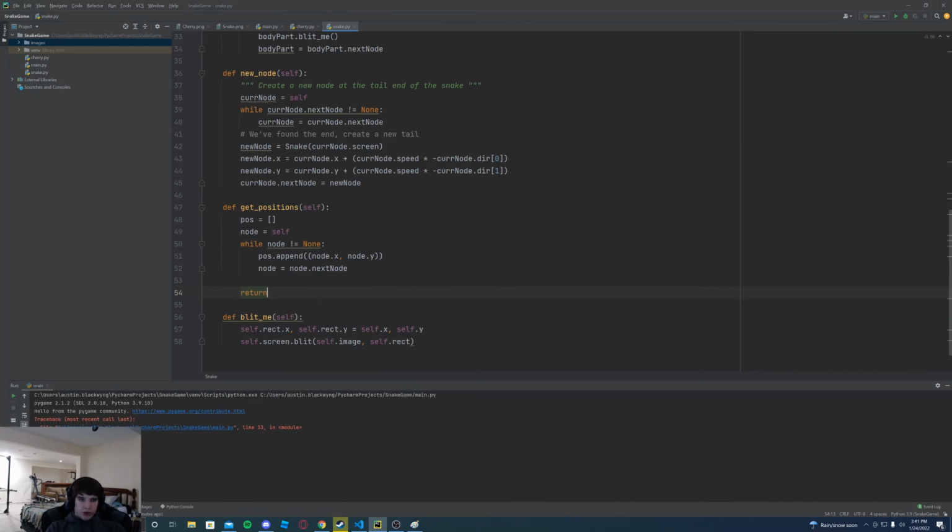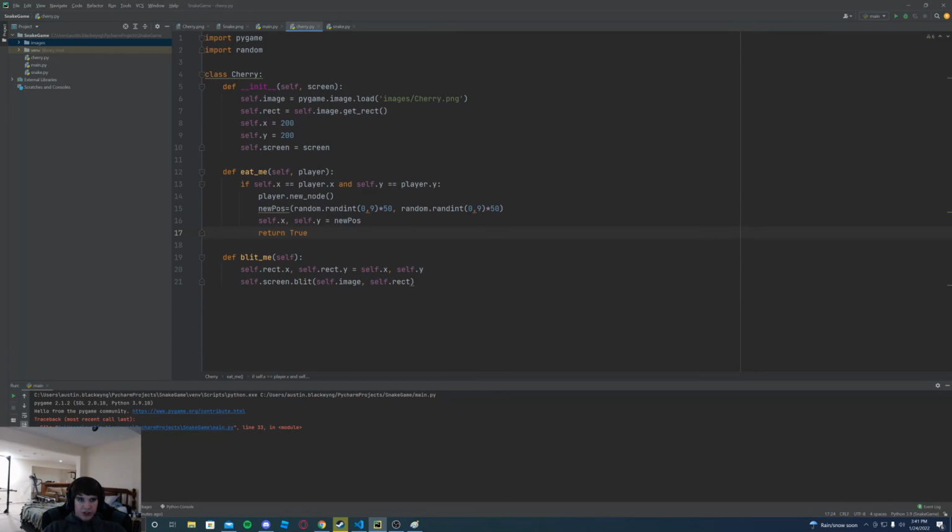Finally, let's go ahead and return the position back to whoever called it. Now inside of cherry, all we're going to do in here is, before we update our x and y values, create a simple while loop. While new position is inside of player.getPositions. Basically, if our new position is equal to one of the values that gets returned by that getPositions function, we're going to make sure that we recalculate it.